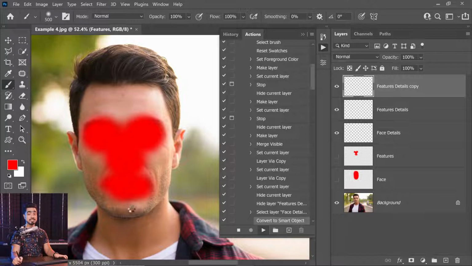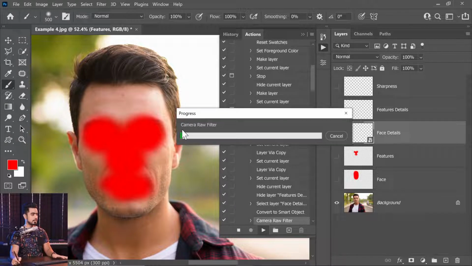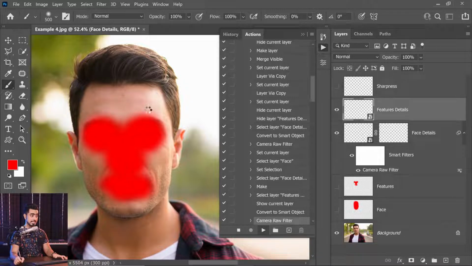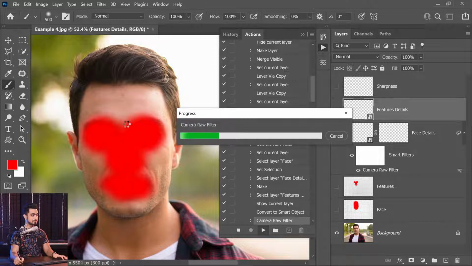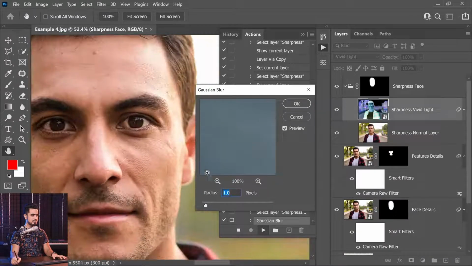Now it's using those as selections for applying different values to the overall face and different value to the features. Now it also applied a little bit of camera raw. Let's see what we have in store for us next. All right, now Gaussian blur shows up. Now this is actually a different way of applying sharpness.